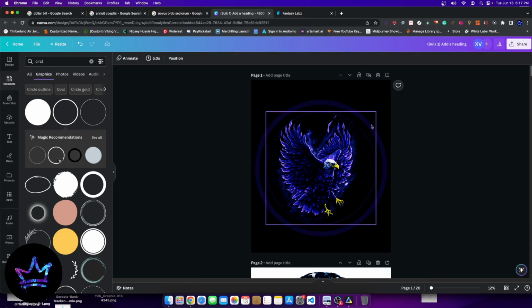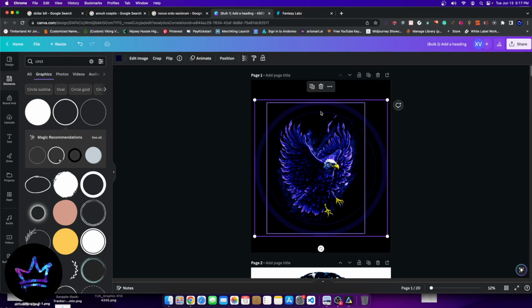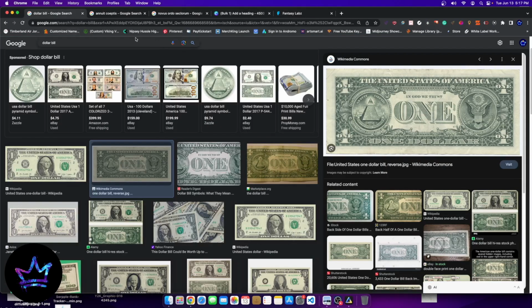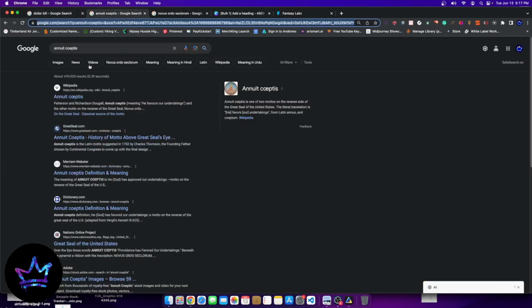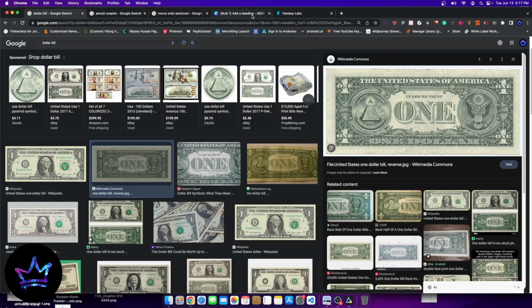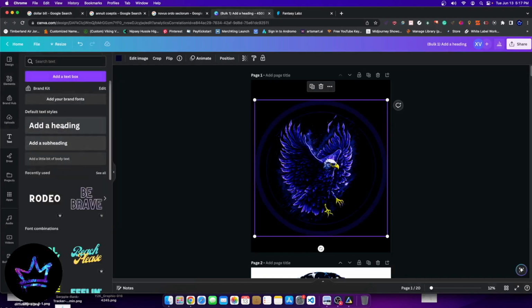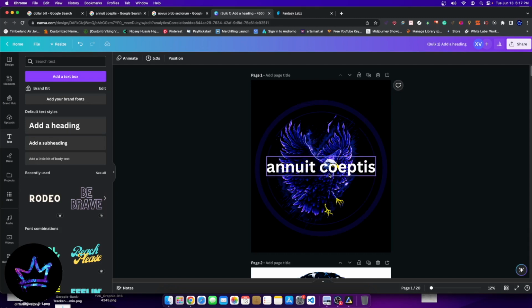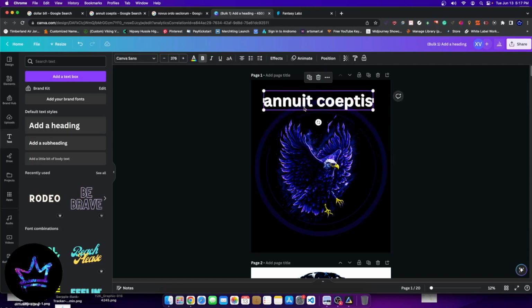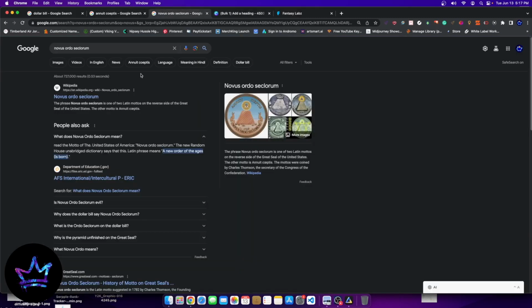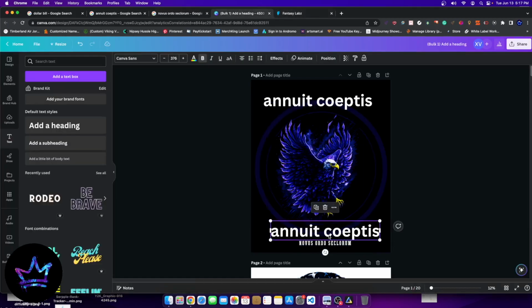And so now what we're going to do is add some text. So the first text on the dollar bill that I want to add is this Annuit Coeptis, which means he favors our undertakings, referring to God. So it's like it's a money thing, right? And then let's go ahead and paste that. And then what we're going to do is just place it here just for now, copy it and paste it. And then what we're going to do is copy the second part, which is the bottom part, which is called Novus Ordo Seclorum. Pronunciation is way off, but hey.